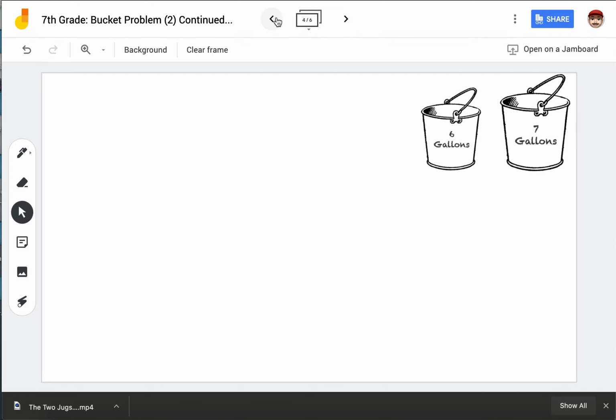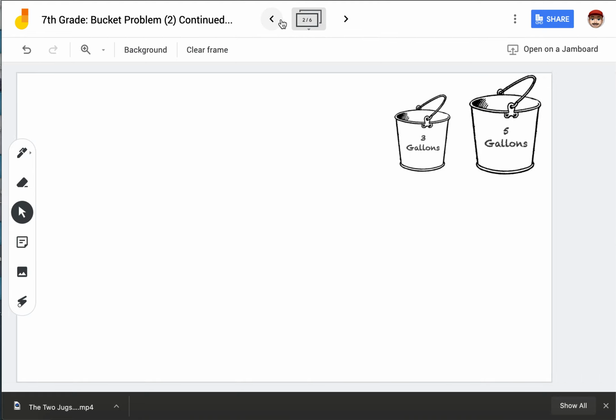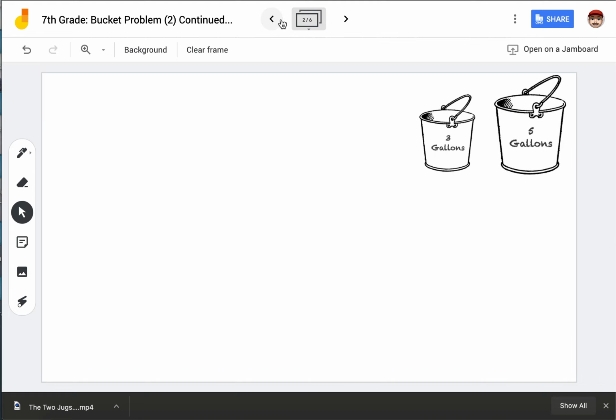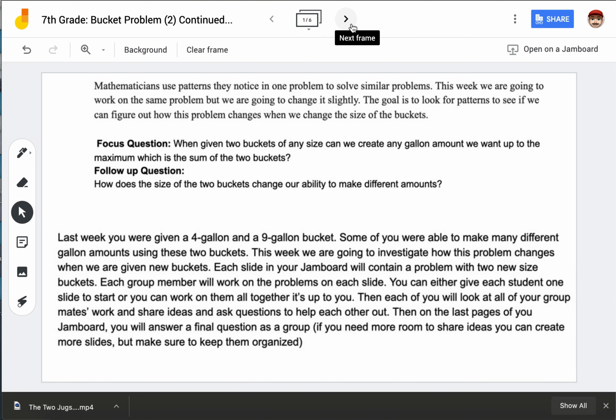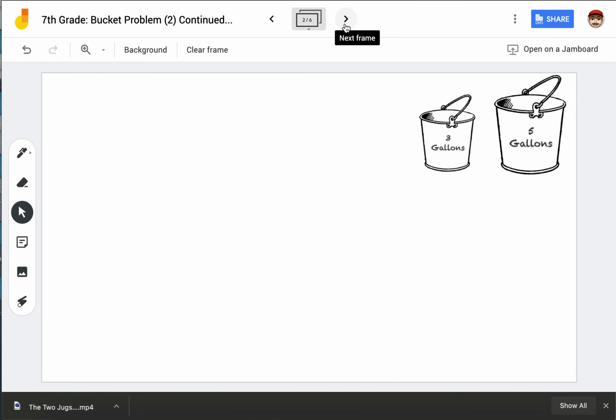Like I said, you can start individually, but then I'd like you to go through and look at other people's work, leave them questions, ask them questions, look for, maybe you can add on to their ideas, look for patterns, and then I want you to think about our focus question. When given 2 buckets of any size, can we create any gallon amount we want up to the maximum, which we've kind of figured out is the sum of the 2 buckets.